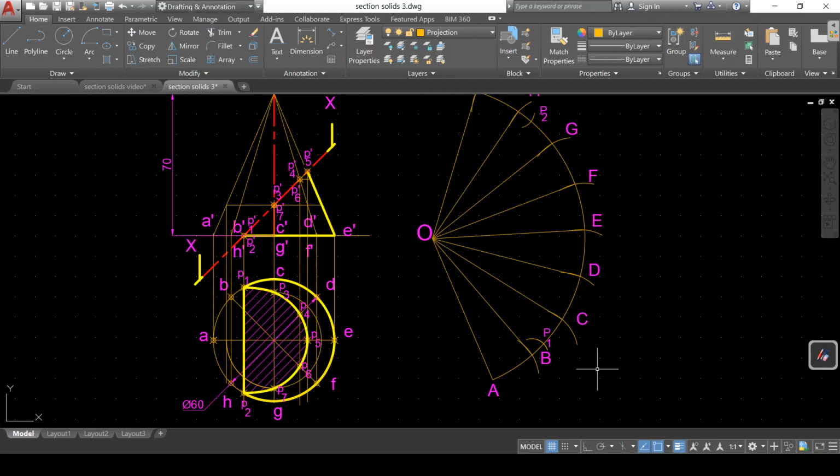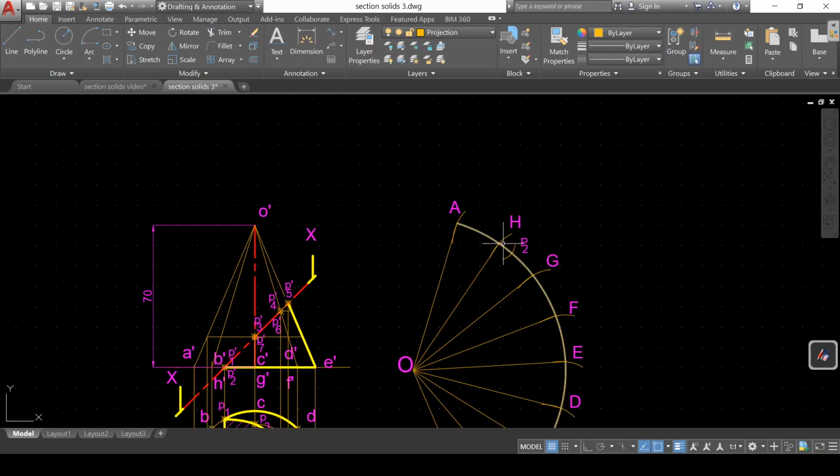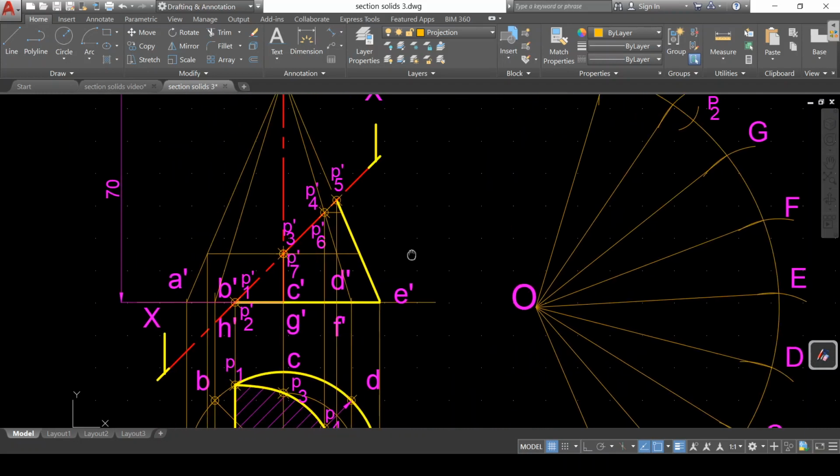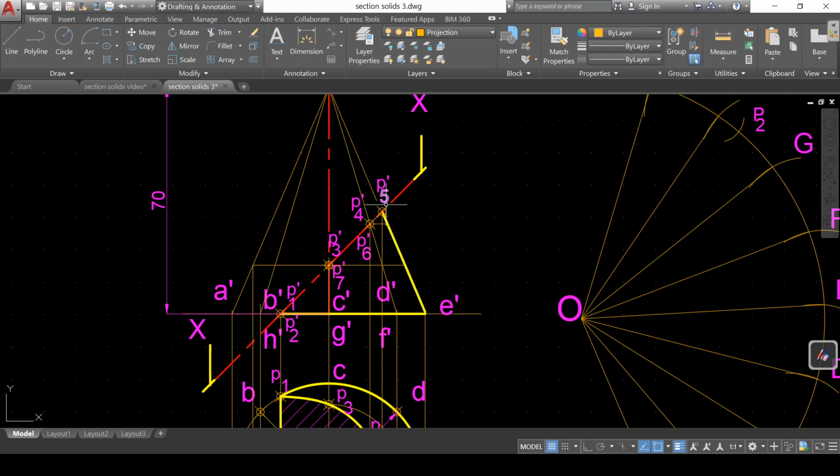Similarly, between B and C we have got P1. Similarly, between H and G, from H we should mark P2. So this is how it is marked. And now once we have got these base points, we need to transfer the other points like P3, P4 also on this development. For that purpose, we will transfer it horizontally first on the end generator. Like P5 already we have got.